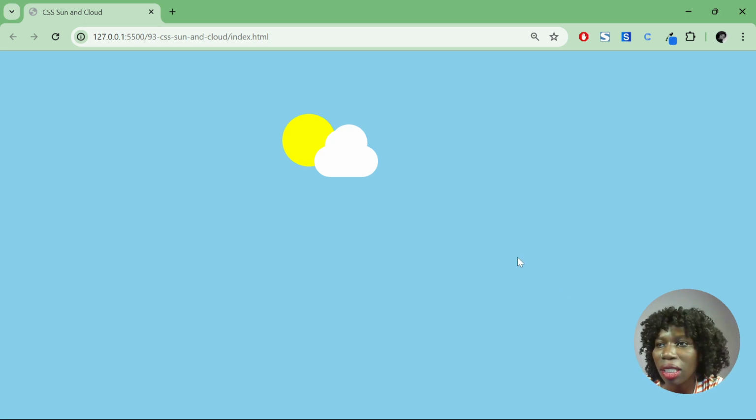Today I'll be showing you basically how to create this simple sun and cloud. It's time for some CSS art. So let's create this together.